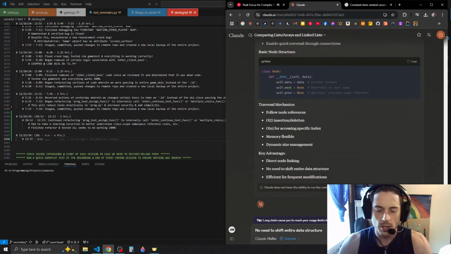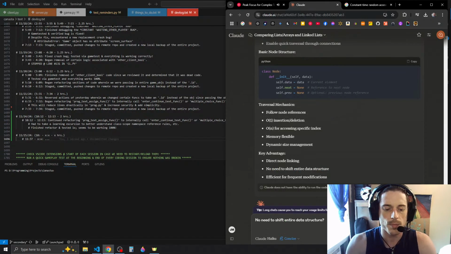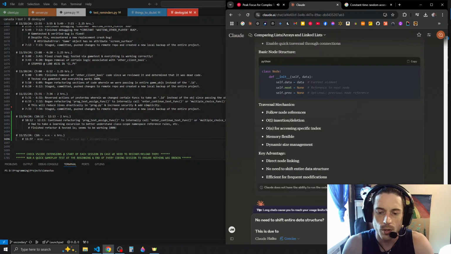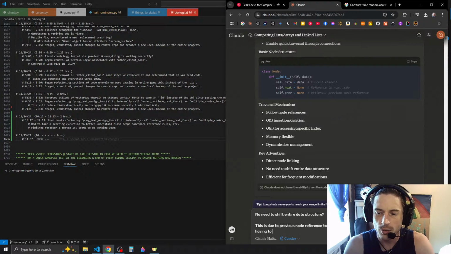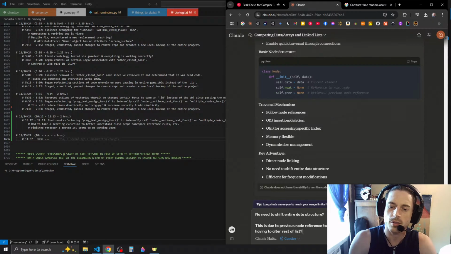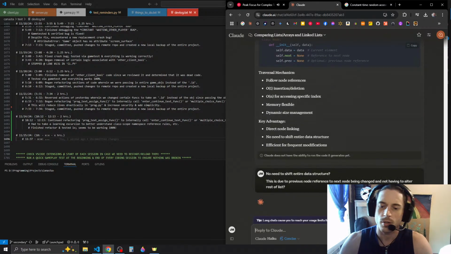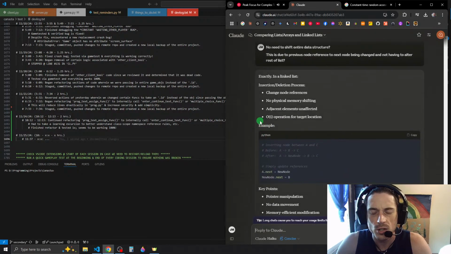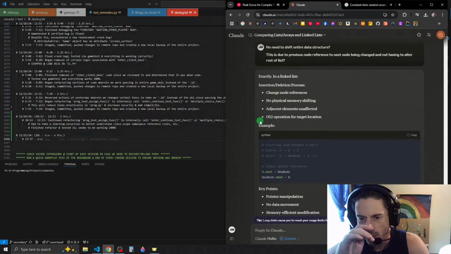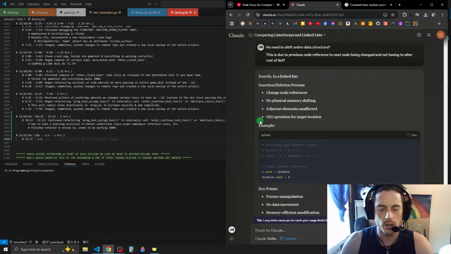Yeah, I'm really understanding this now. I think no need to shift the entire data structure is due to the previous node's reference to the next node being changed and not having to alter the rest of the list. Exactly. In a linked list insertion or deletion process, you change node references, no physical memory shifting, adjacent elements unaffected, O of 1 operation per target location.